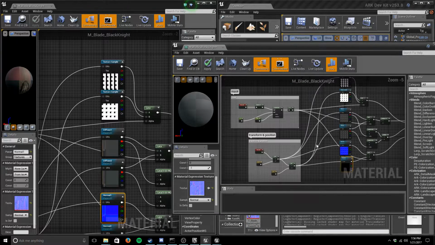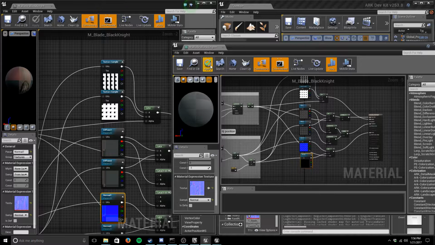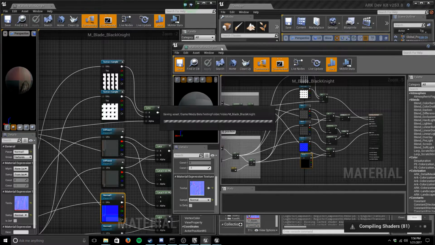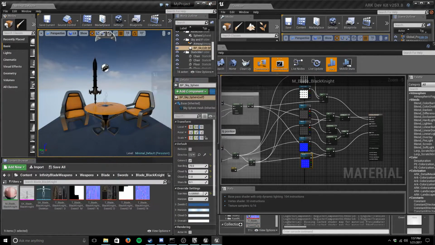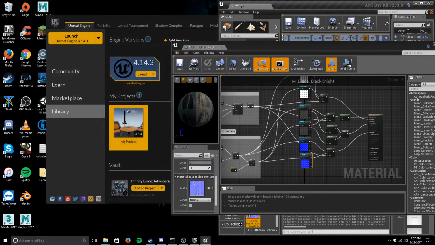And now, poof, all of our errors have gone away. Go ahead and click Apply, and go ahead and save it. Wait for it to finish compiling shaders. If you've got many other programs running on your computer, that'll take a while. And then you can go ahead and close the newer version of Unreal that you've got running.